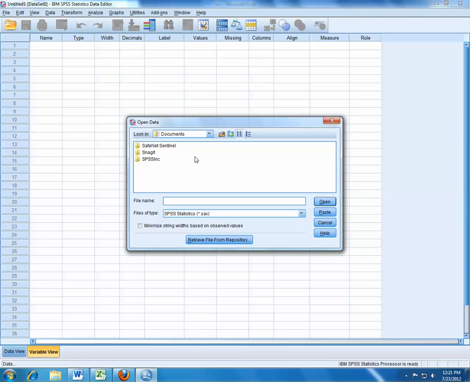Now we will navigate to the place where our Excel spreadsheet is saved. In my case, it is on the desktop. And we will also change this Files of Type option to Excel. And now we can see our Excel spreadsheet. And we will go ahead and click Open.